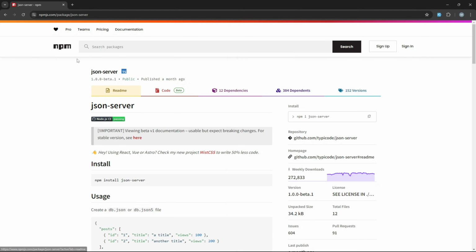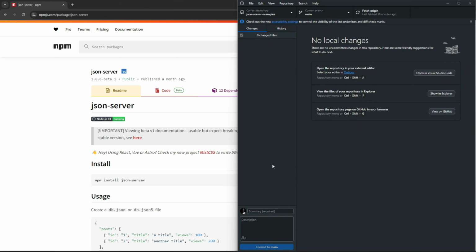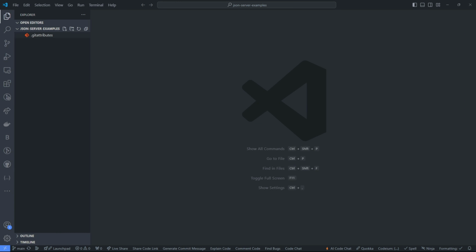As you can see here, I have opened the Json-Server package, and you can install it using npm or yarn, and this one is installing it locally into a project, but if you want to install it globally as well, you can also install it using the -g flag. I've already created a project, so I'm going to open it in VS Code. You can see it is an empty project. There are no files here, because we are going to test Json-Server separately.